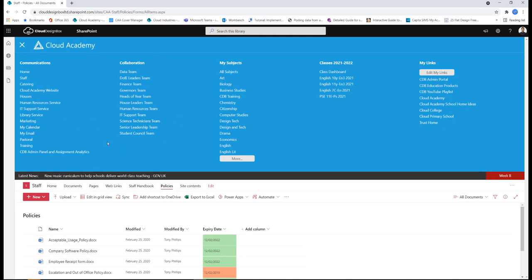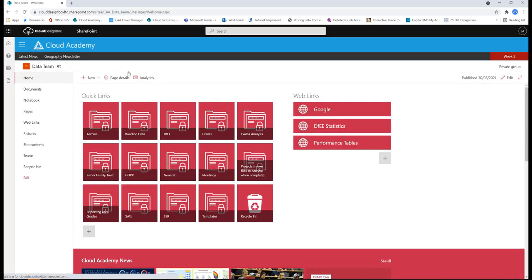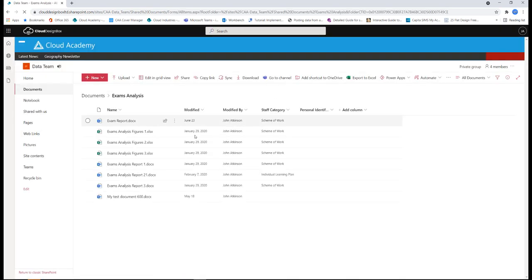And this is a SharePoint view of those sites. So I can go into the data team. If I'm a member of that team, I can see it on the menu. And I can jump into any of those channels within that team. So I could go into the exam analysis channel as an example. And I get all the features of SharePoint in here. I can work on those documents. I can co-author them. I can do version history. I've got recycle bin, etc.